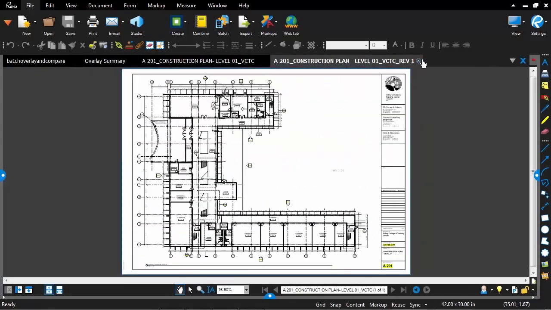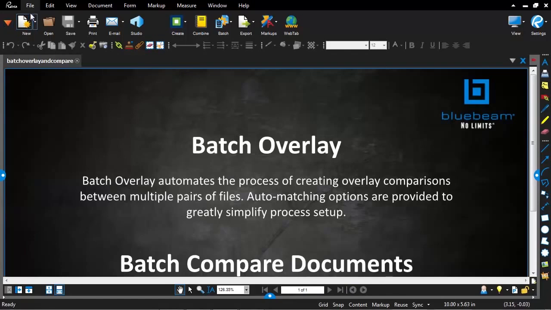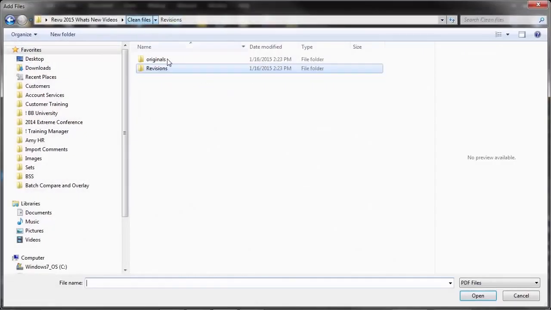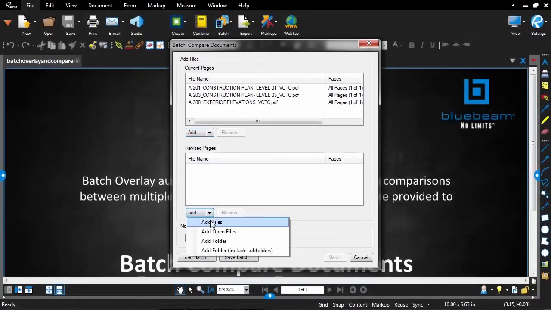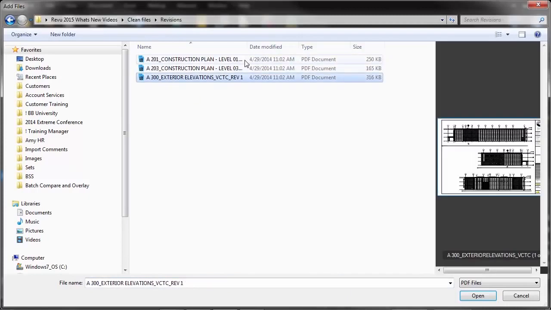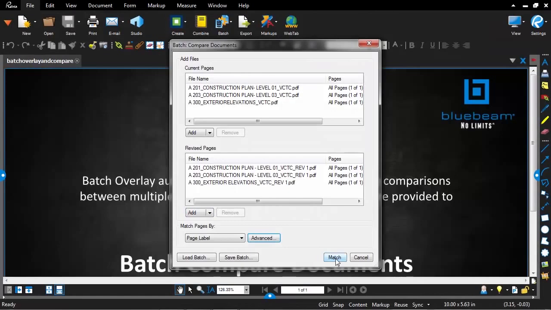I'm going to close out of these files and start this process again. So it's the same place, File, Batch. In this case, we're going to select Compare Documents. We're going to add in our original files, and then at the bottom we're going to add in our revisions. I'm only adding 3 files here. You could add 100 if you need to. I'm going to go ahead and select match.